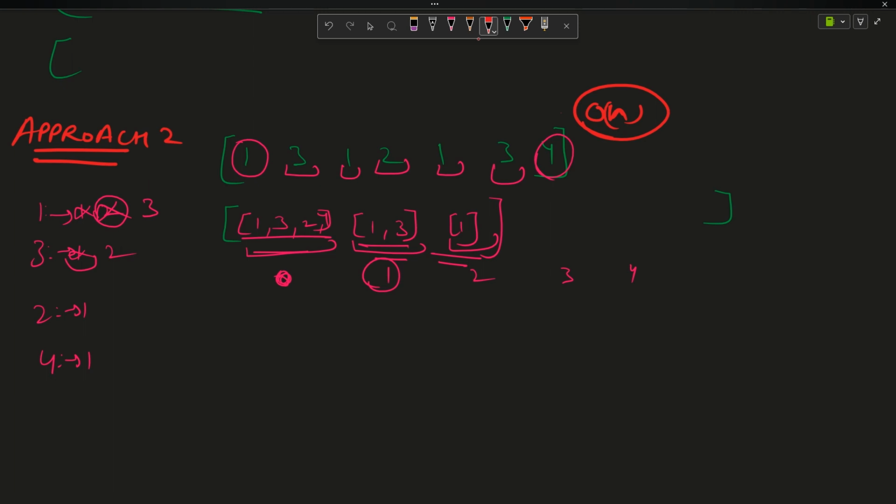I hope that is not a mistake here. I hope that is clear to you, and it is a far better approach than approach one. So we'll be continuing with that only. And code.